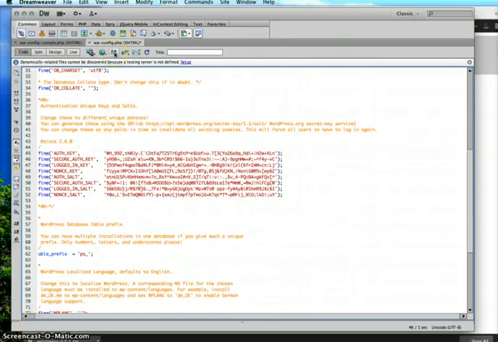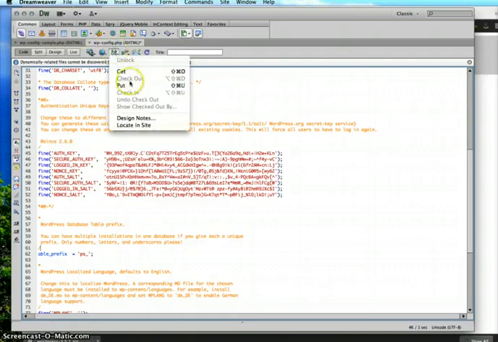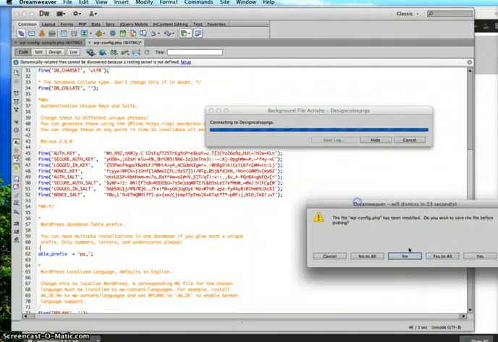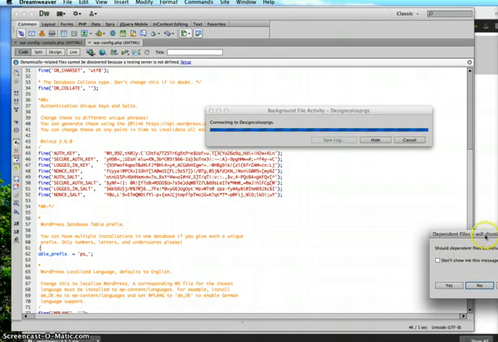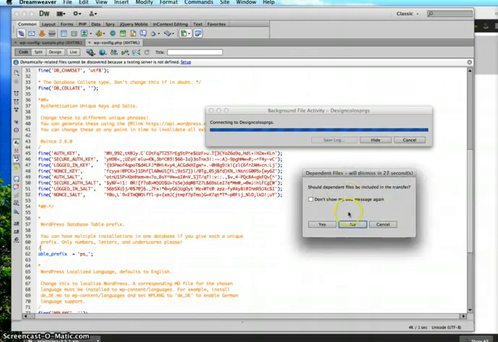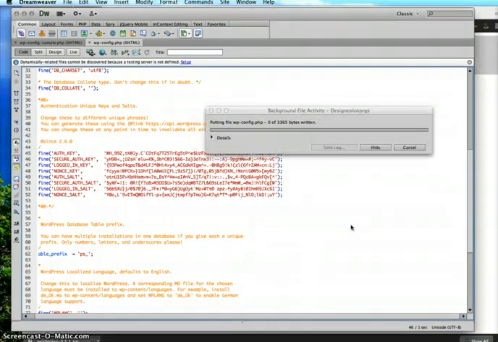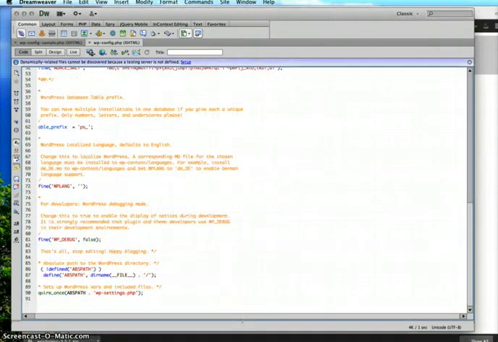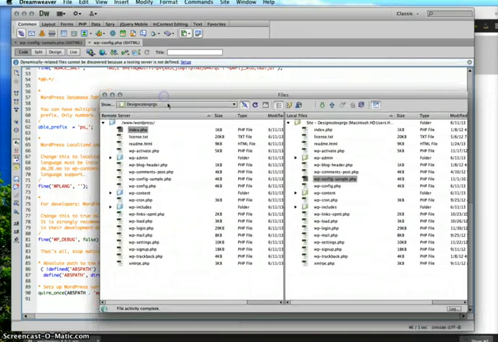Next thing I'm going to do is upload the wp-config.php. So you can upload your files using these up and down arrow keys here. So I'm going to click that. Yes to all. It is a modified page, so I'm going to click yes. I don't need dependent files, so no. And as you can see, there's my wp-config.php on the remote server.